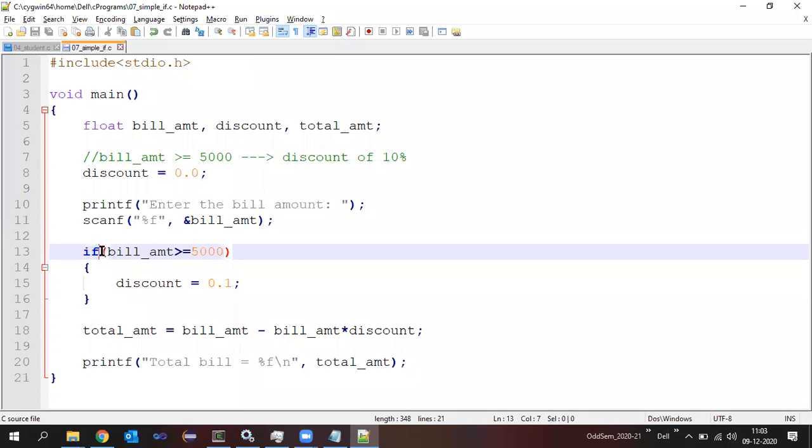In the branching control statement, there is an if. After if, within the brackets, what I have written acts as the condition. So what is the condition here? The condition here is an expression. What type of expression is it? It is a relational operator. What relation is it trying to check? It is trying to check greater than or equals to. On the left hand side, I have bill amount, and on the right hand side, I have 5,000.